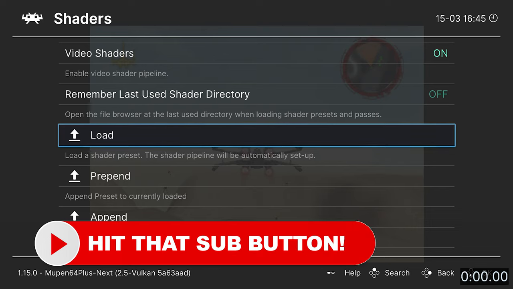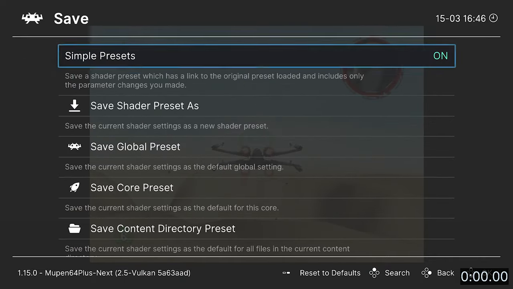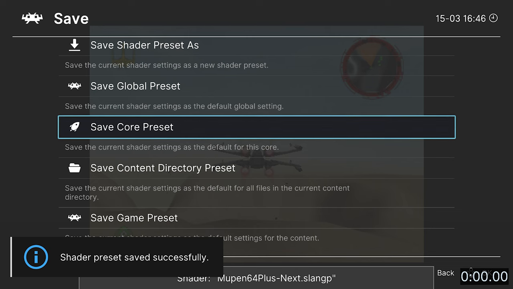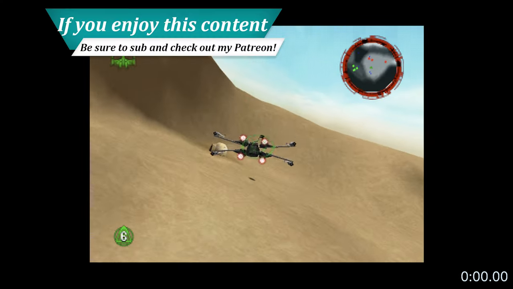But once you've found a shader preset that you enjoy and you want to use on your N64 games, you can head back into the shader tab, click on the save button here, and you can save the shader preset as a core preset or a game preset. So we're just going to save it as a core preset, so that way every time I load up an N64 game, this is the shader that will greet me. But that's going to do it for this one.